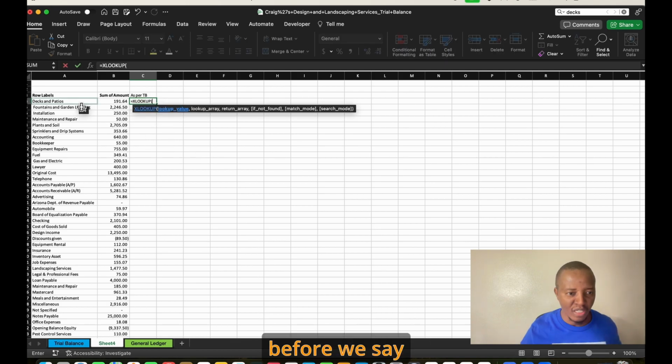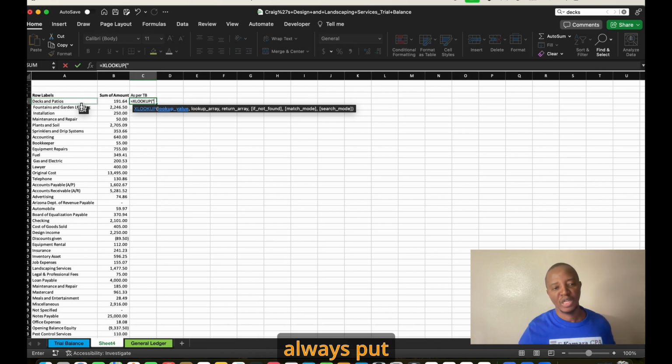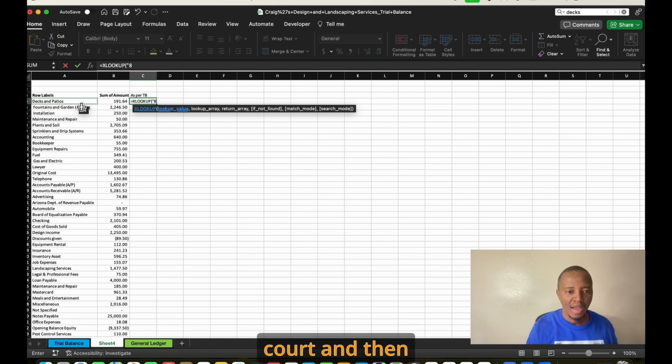First of all, before we say the lookup value, we're going to use the ampersand. I mean the wildcard, right? So first we are going to put it in quotation marks, since this is a wildcard in Excel, whenever we use words or symbols, we always put them in quotation marks. So that's why we're going to put it in quotes, and then we put the asterisk, which is the multiplication sign, then in quotes again, an ampersand, and we select this patio.